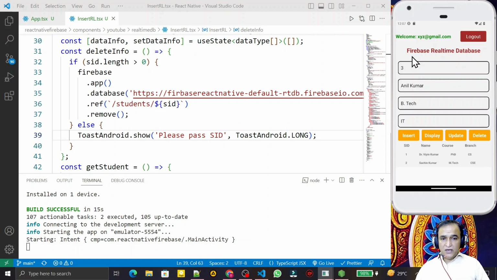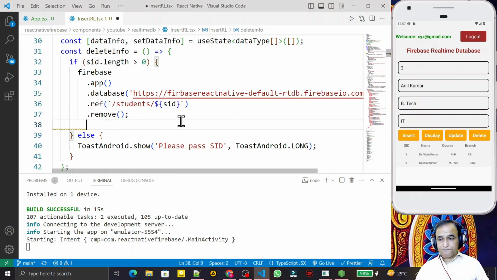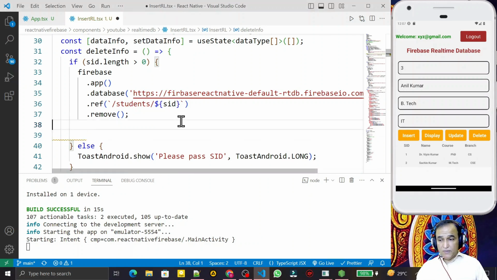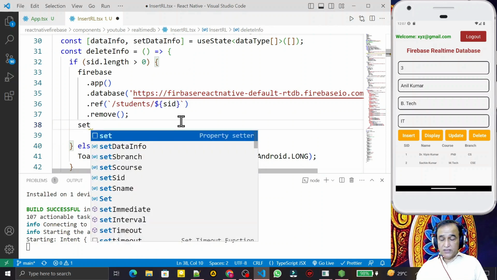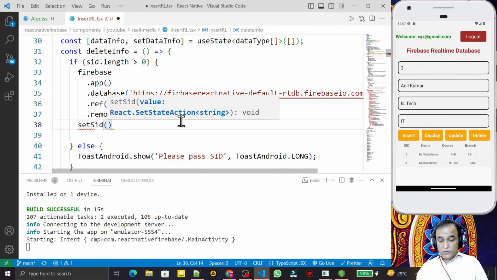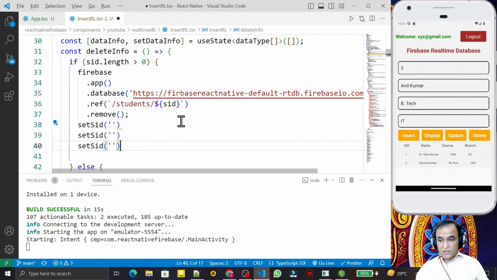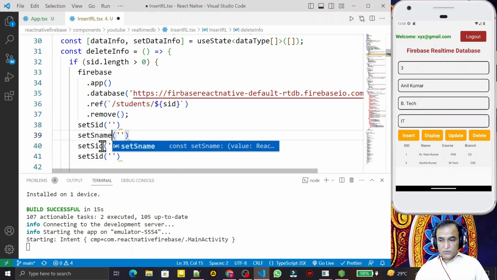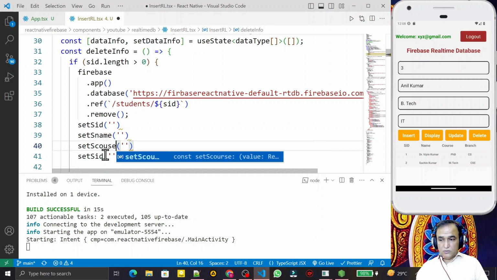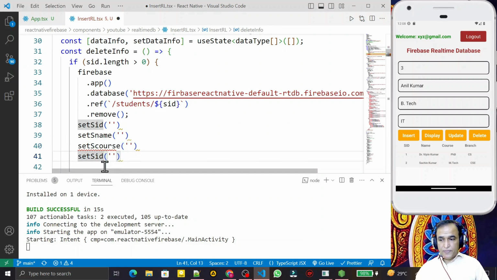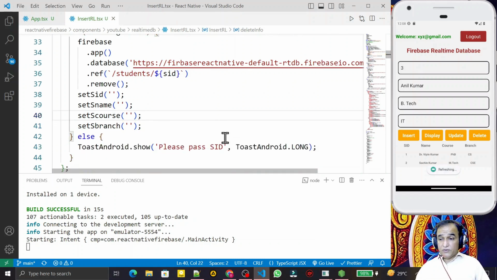So after deleting we can also clear this text field. After removing this we can also make all these things blank. So I say set sid should be blank. Same thing I can do 4 times. So I say name should be blank, course should be blank, then I say branch should be blank. Save this. You see like this way.